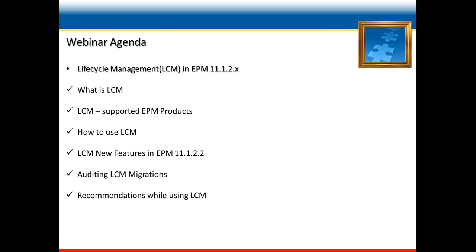So I'll be delivering a webinar on lifecycle management in EPM 11.1.2 versions. I'll be going through what is LCM, supported EPM products in LCM, how to use LCM, the features that are being introduced in 11.1.2 version, auditing LCM migrations, and recommendation while using LCM.